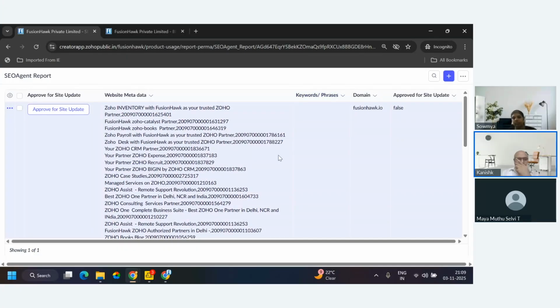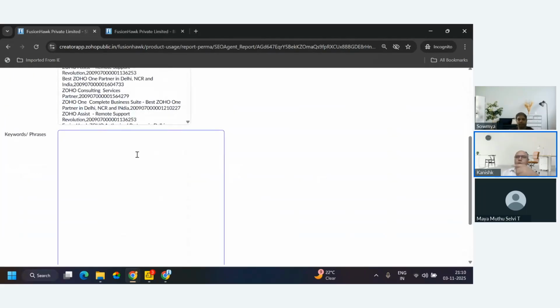Okay. So like Soumya mentioned, after the notification comes on the email, the user is taken onto this page, or more like a Creator report, where he can go ahead and add phrases for which he would want the corresponding pages on the website to be updated with the SEO-rich keywords. And these are predominantly the ones for which the current domain, which for us is fusionhawk.io, has been outranked by our competitors. So these are the keywords, something like that.